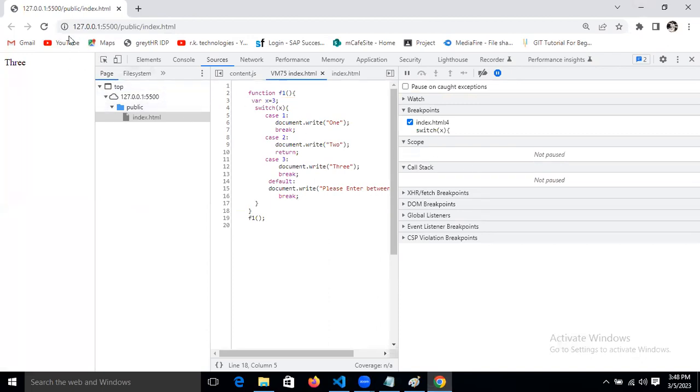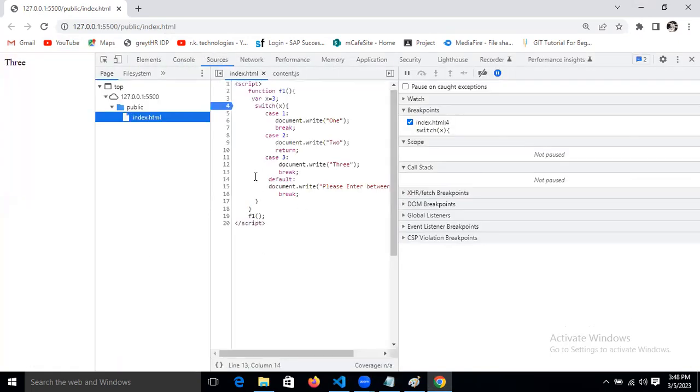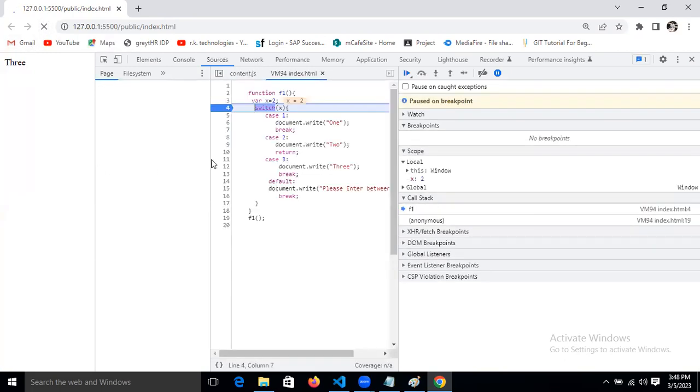Now 3 we are getting. Now inspect again. Source again. Put your toggle, refresh first. Now control came here. In this time, how much value? 2. Which case will execute? Case number 2, and in case number 2, return is there, right?